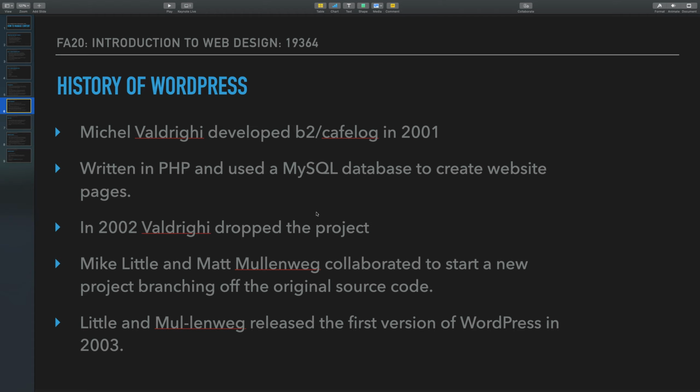So a year after Valdrighi dropped the project, they brought it into their house. They reconfigured it, still using PHP, but then they relaunched it under the new name WordPress, and it's been that name ever since. I'm going to refer to Mullenweg here and again in a minute.